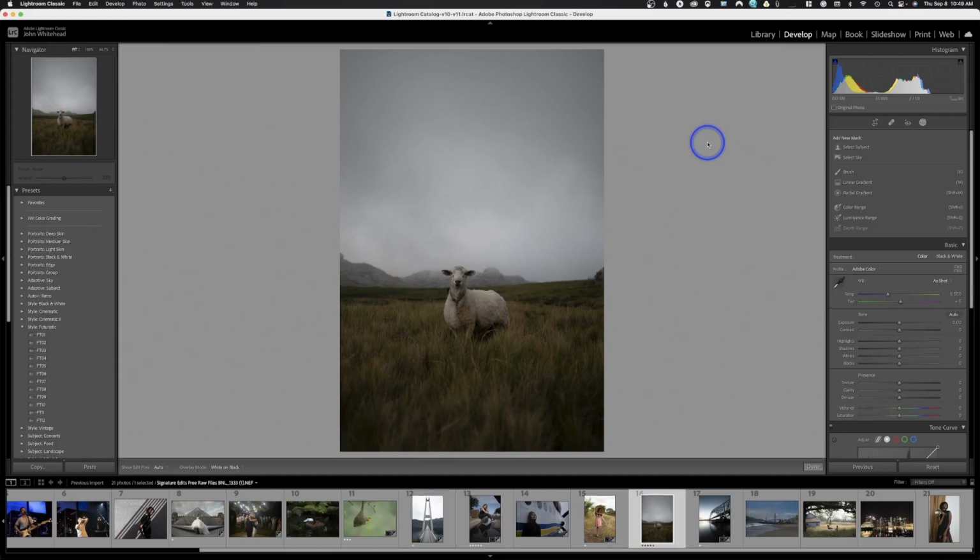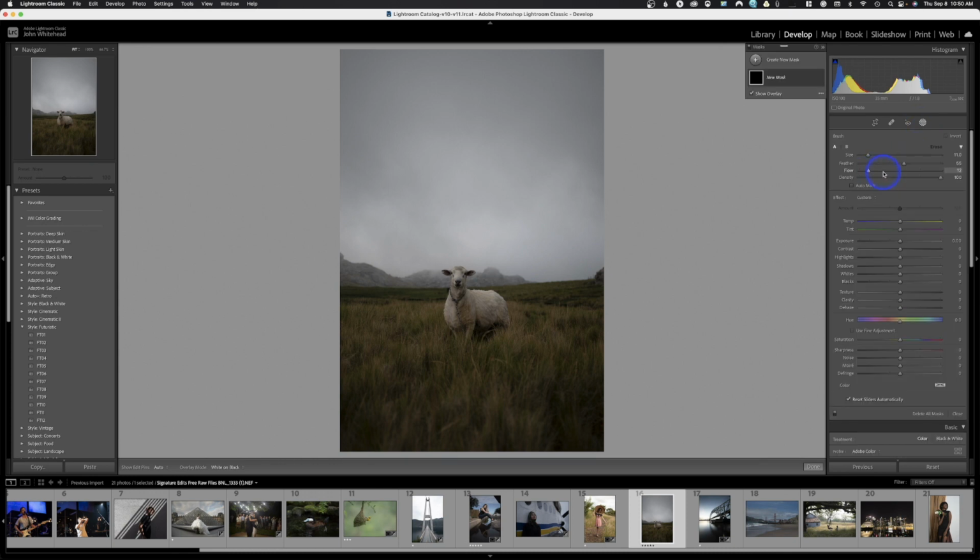All right, welcome back to Adobe Lightroom Classic. And today we're going to take a look at the rest of the options in the selective adjustments. And then we're also going to take a quick look here at flow and density on the brush adjustments.